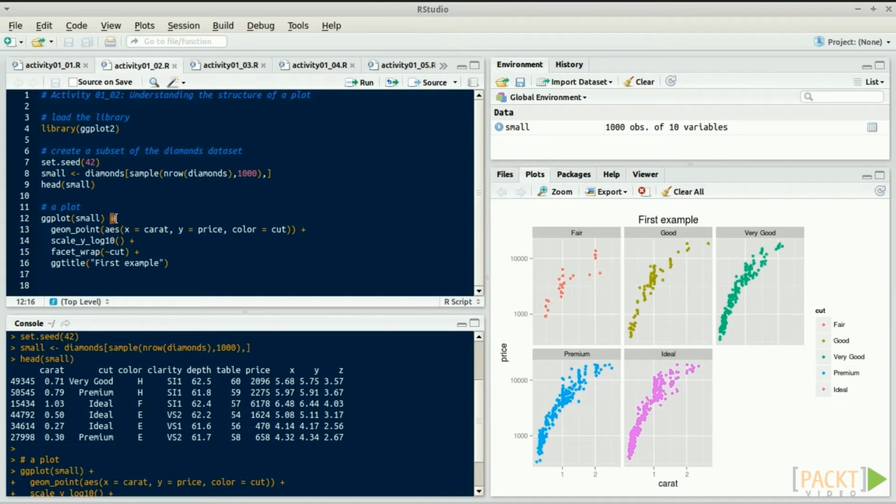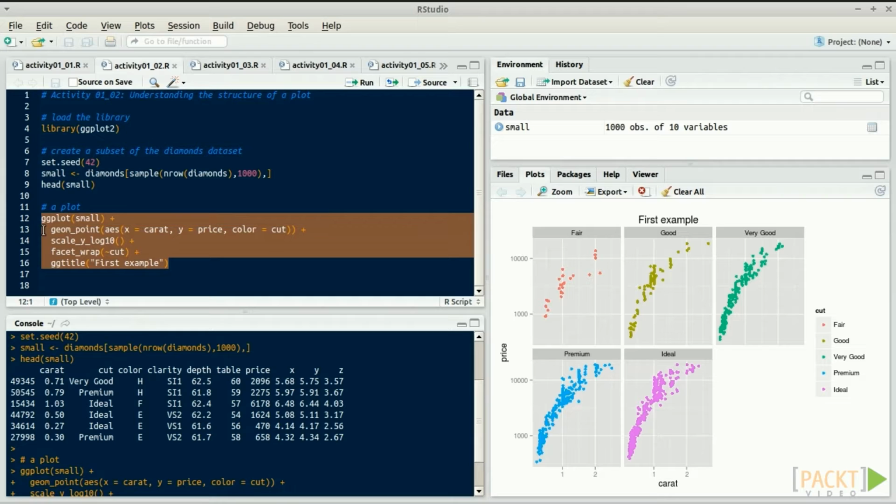Note that the plus sign joins all the commands together. This is how each layer is added to the object. Next, scale_y_log10 tells ggplot to make the y-axis log scaled. facet_wrap splits the plot into several facets, that means several panels. ggtitle adds a custom title to the plot. And by putting all these 5 commands together, we obtain the plot that you see on the screen.